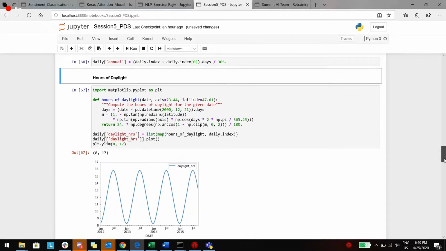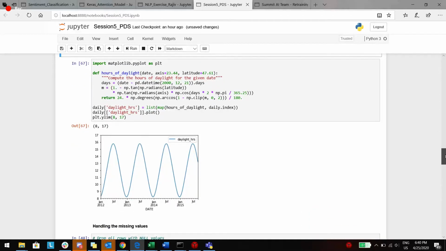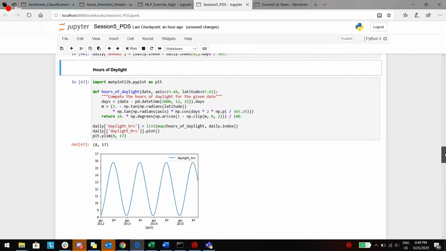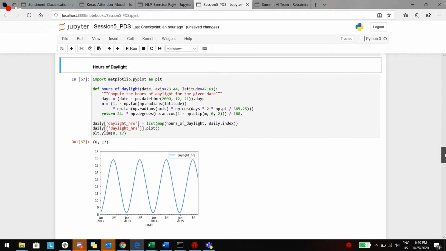Now we are also trying to add the daylight hours for these days, and we are also trying to plot these daylight hours, like what time the daylight is there, because usually bicycles are hired during the daytime, so that is where we want to understand these additional factors as well.